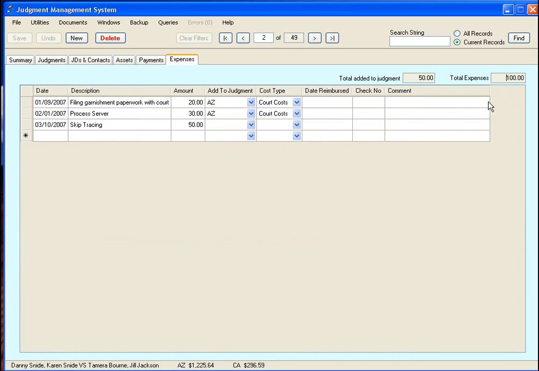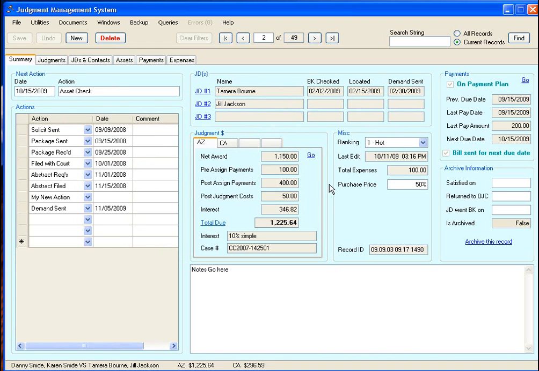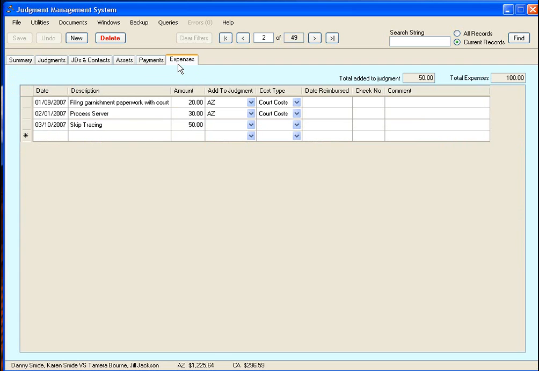And then over here, your total expenses get rolled up here in your summary, and that value shows up right there. So that is everything there is to know about the expenses tab. It's pretty darn easy to use.